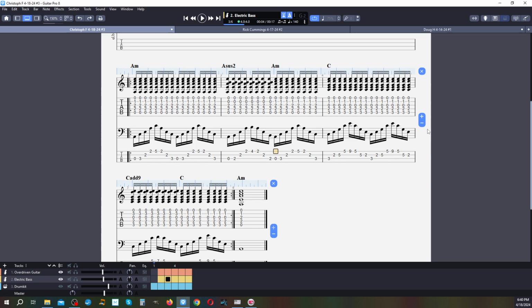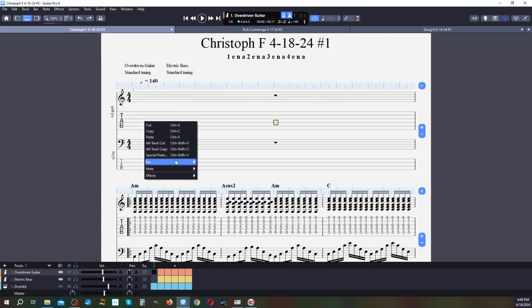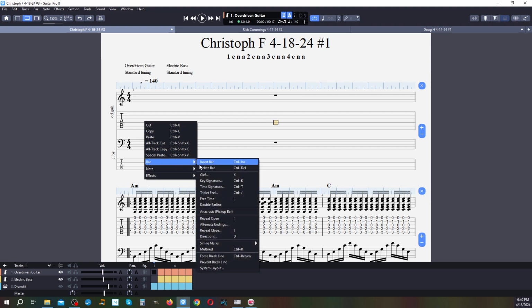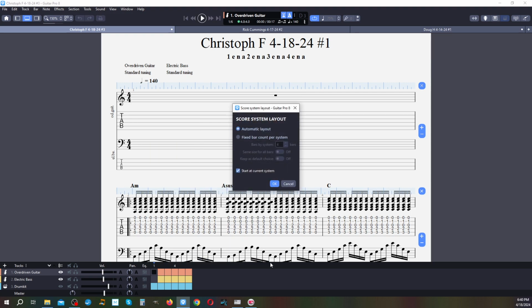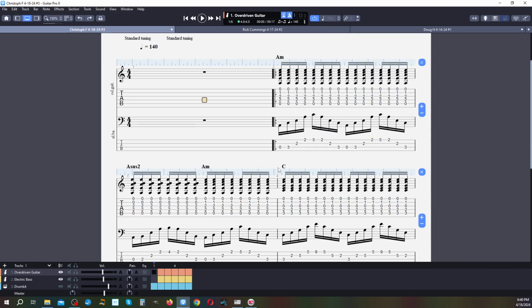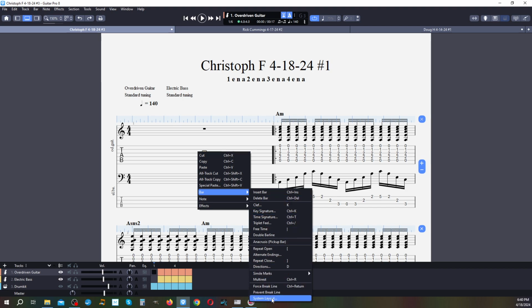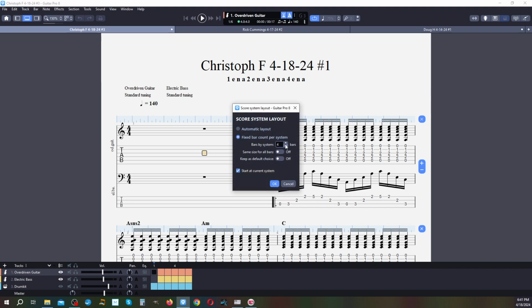Another quick thing you can do is just right-click anywhere, come down to bar, and then click on System Layout. And then you can click here and select how many bars you want per line. So let's say you want just 2. Click that, and then it's automatically going to make 2 bars per line. Do that again. And then let's say we just want 1.